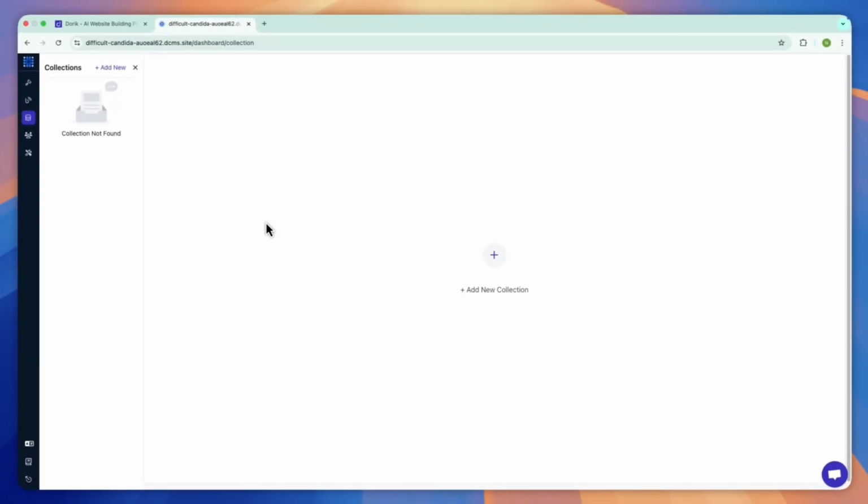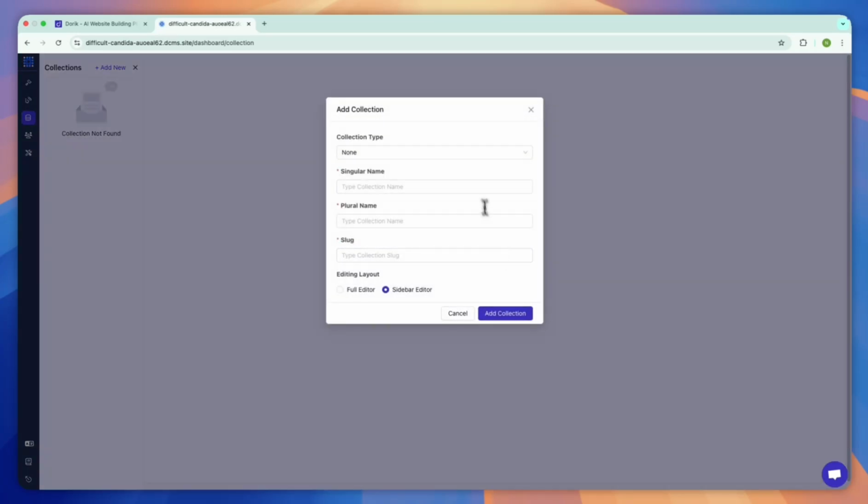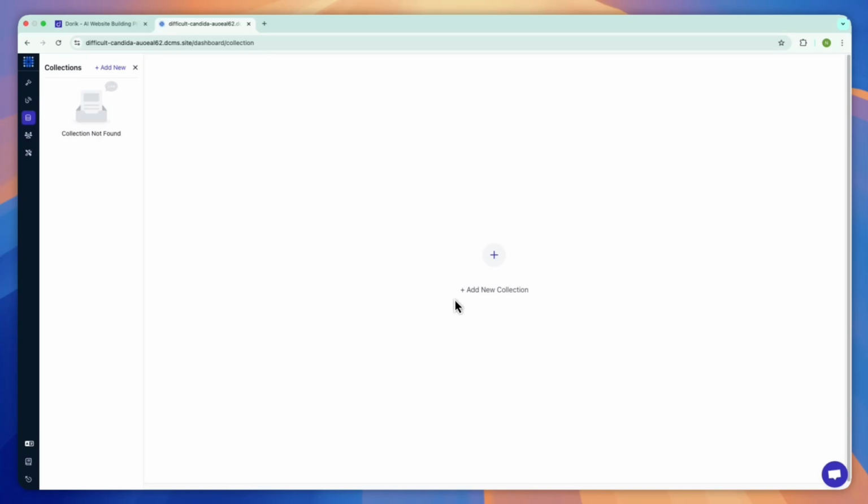Next, we've got the collections. So think of collections like databases. So if you tap add new collection, you'll be asked to enter the singular name, plural name, and slug. You'll also choose the editor layout, full editor, or sidebar. And once you hit add, you've created a structured way to store and display content.